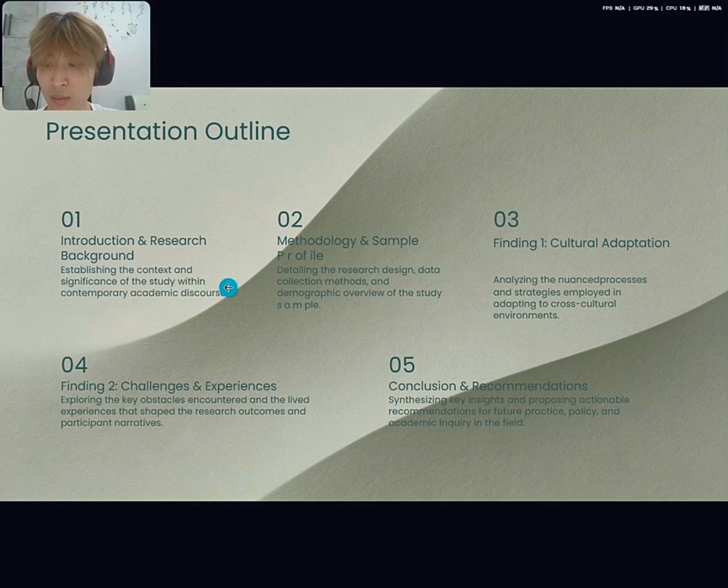In today's presentation, we will first introduce the background of the study, then we will explain the research objectives, methodology, and reliability analysis. Next, we will present the respondents' profile and our two main findings. Finally, we will conclude the study and provide several recommendations.